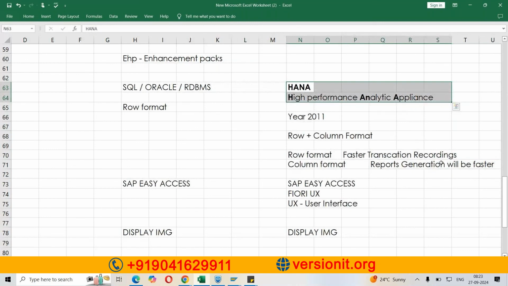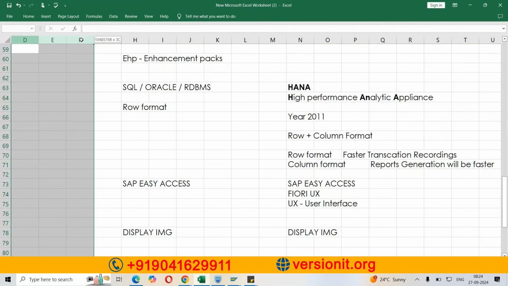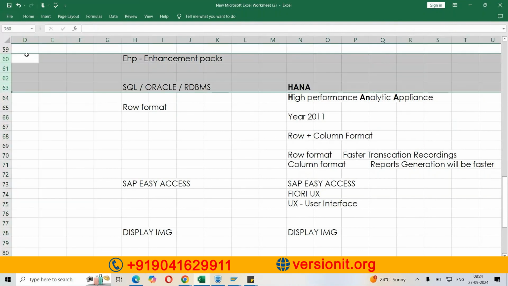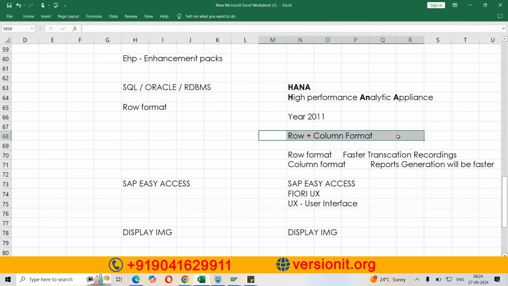Now, how much data are you going to store? Big volumes of data. If you want to store that data and retrieve it, it has been designed to store based on row plus column formats. This one is rows and this one is columns. How you want the system to read the information stored in the database for report generation, this is used for the speed performance of your database.